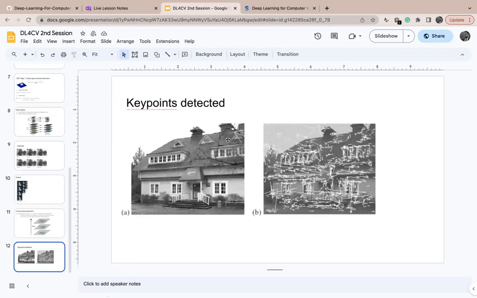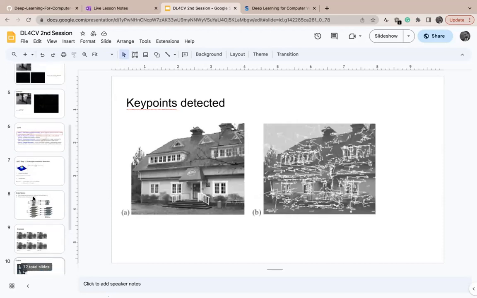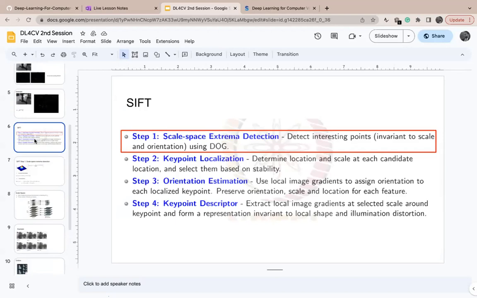And this is one example of that. And the second point is key point localization.